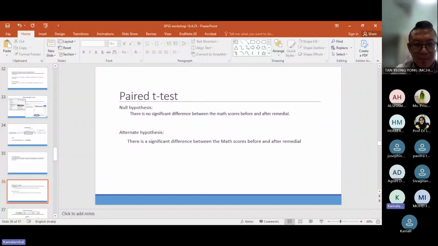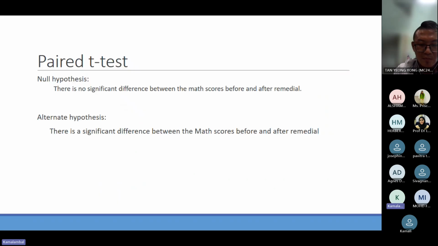If you see our data, there were two math scores, one before remedial and one after remedial. There were some remedial classes conducted, and we are now going to compare whether there is any improvement before and after the remedial classes. So here we are comparing two values, both are variables, no constant. So we are going to use the paired t-test.